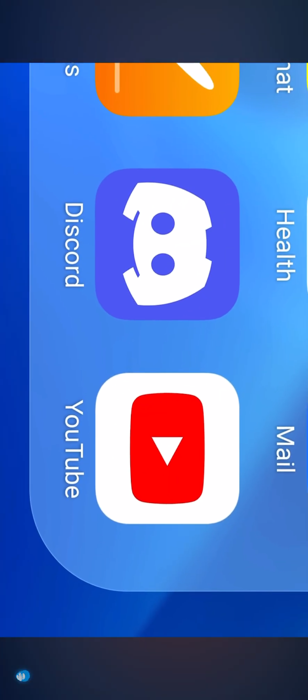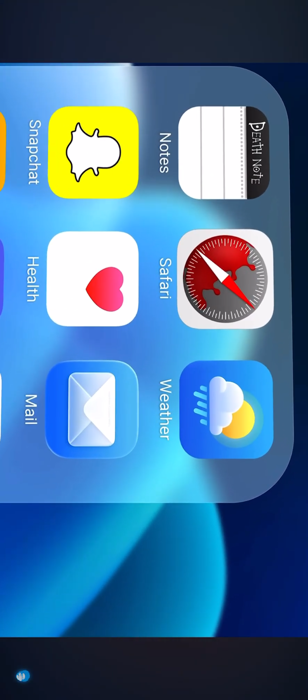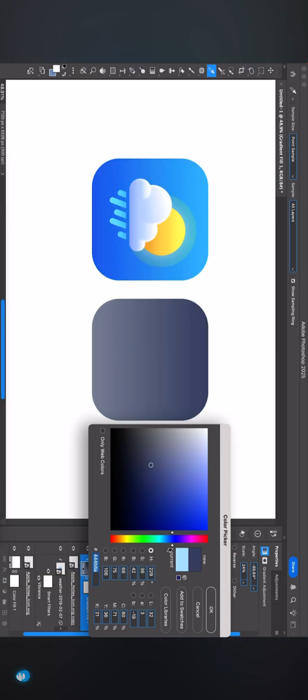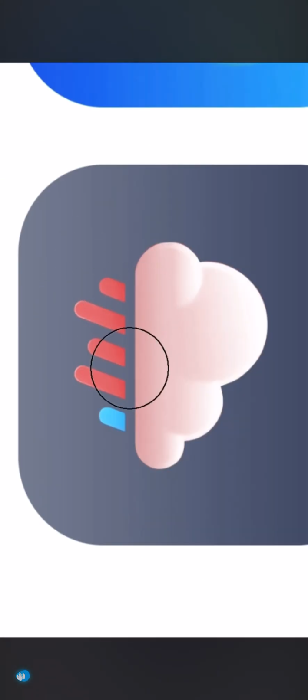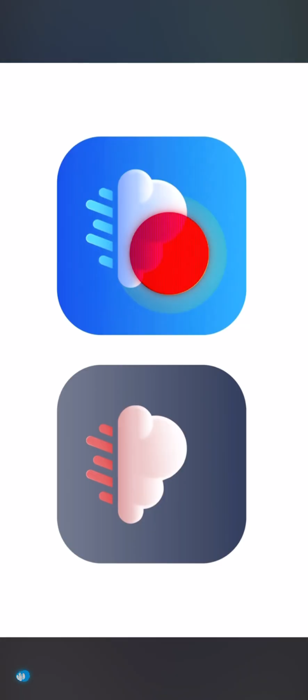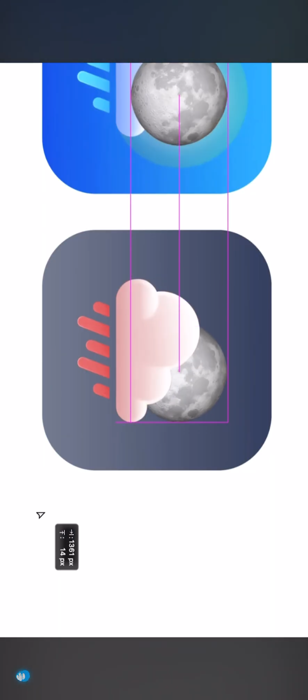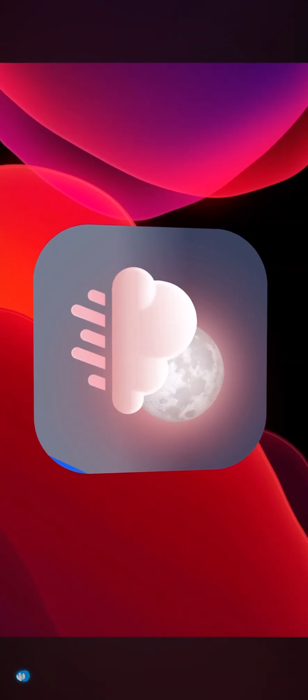We still have YouTube and Discord at the end of the video, but first, let's make a horror version of the weather app. I'll start by changing the background colors to look more gloomy before copying the cloud and changing its color. After that, I'll take the rain and make it red, like blood, but we're still missing the sun. Well, actually, we're gonna use the moon. So I'll add the moon and then finish up the image with some glow. So here is the horror weather app.